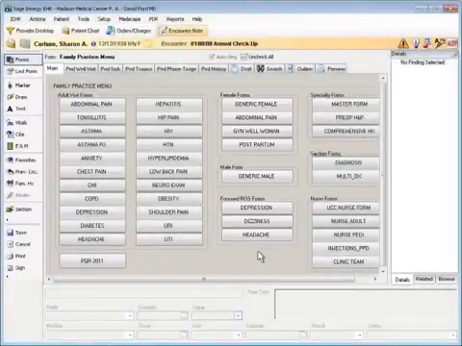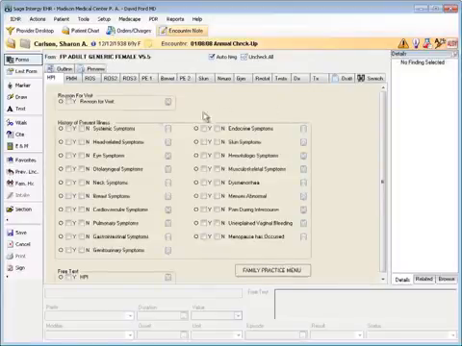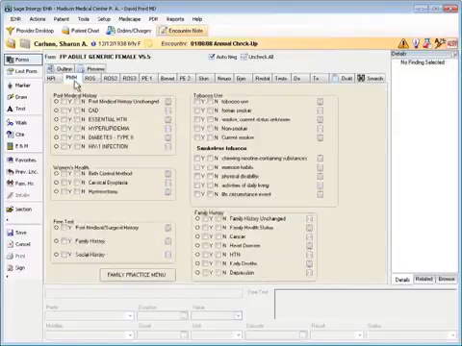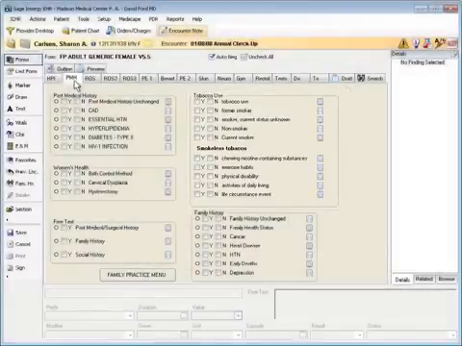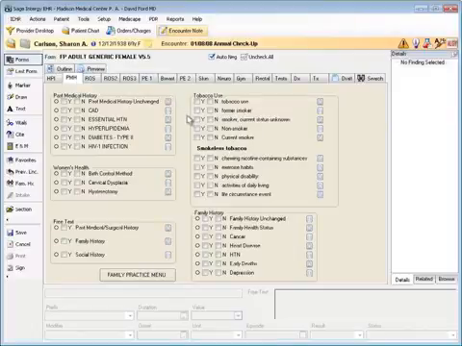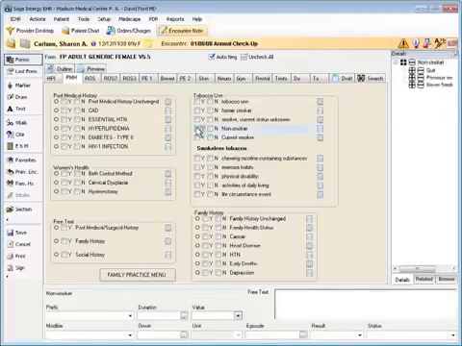To show you how this works, I'll click Generic Female and then click the Past Medical History tab. You can see the tobacco use findings here. In this case, the patient is a non-smoker, so by simply clicking Y for non-smoker, the measure has been documented. Actually, the measure will be documented when the encounter note is saved.